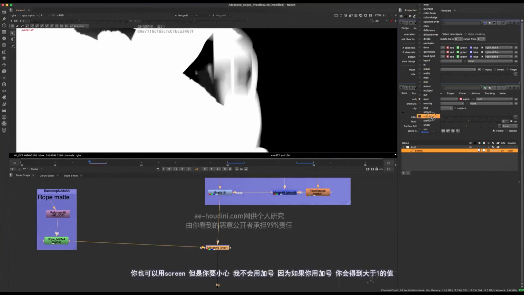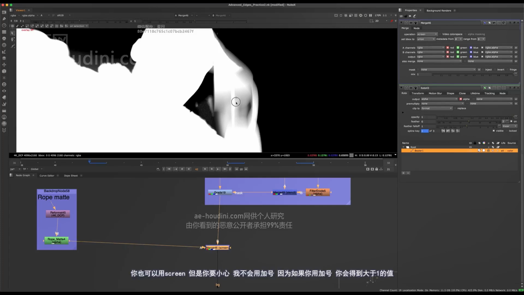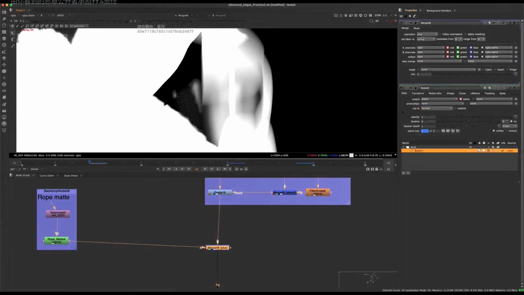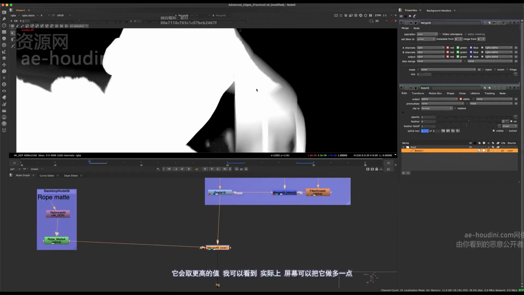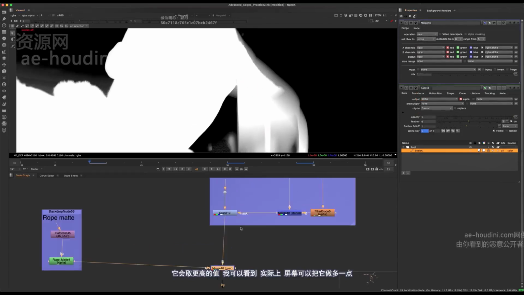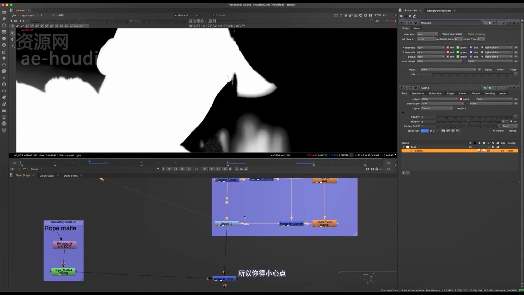You could also use screen, but you've got to be careful. I would never use plus, because if you use plus, you'll get values over 1. But screen actually won't do that. It'll kind of just take the higher value, and let's just see. Yeah, actually screen could go a little bit over, so you've got to be careful.